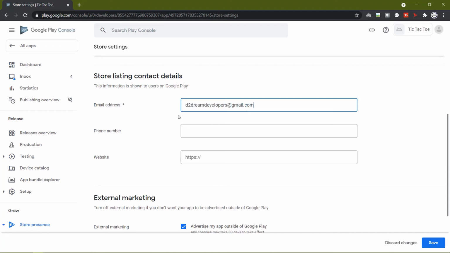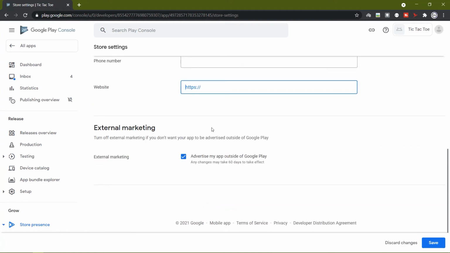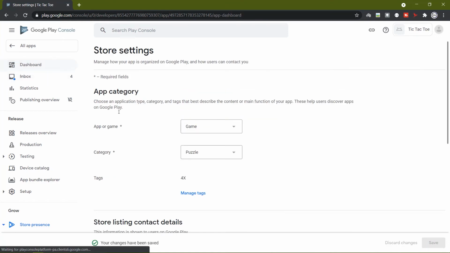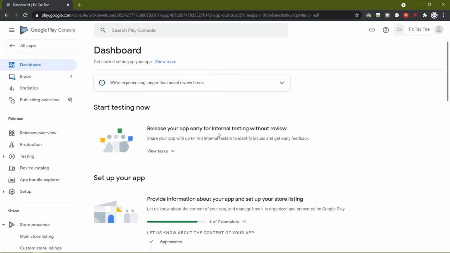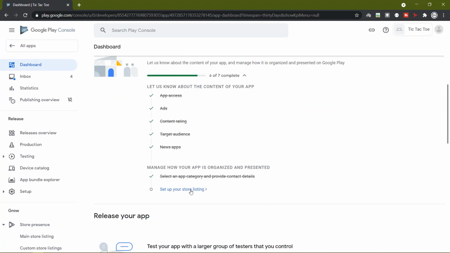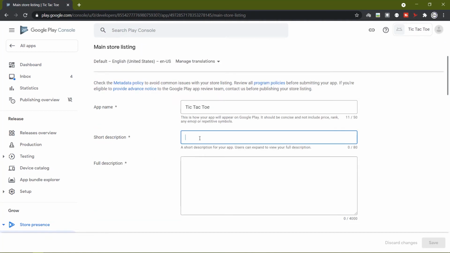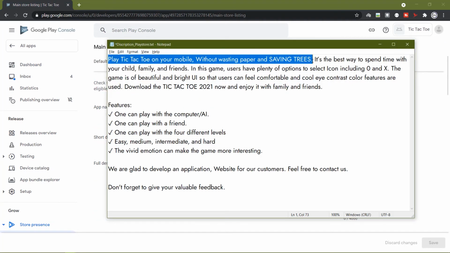Here email is mandatory, so I am entering our email. If you have a website then enter it, else click on the save button. Now click on the dashboard button and we will set up the store listing. Now this is the main thing that we have to do to publish our app. So here first we have to add the short description. I have already written it, just copy and paste it here.